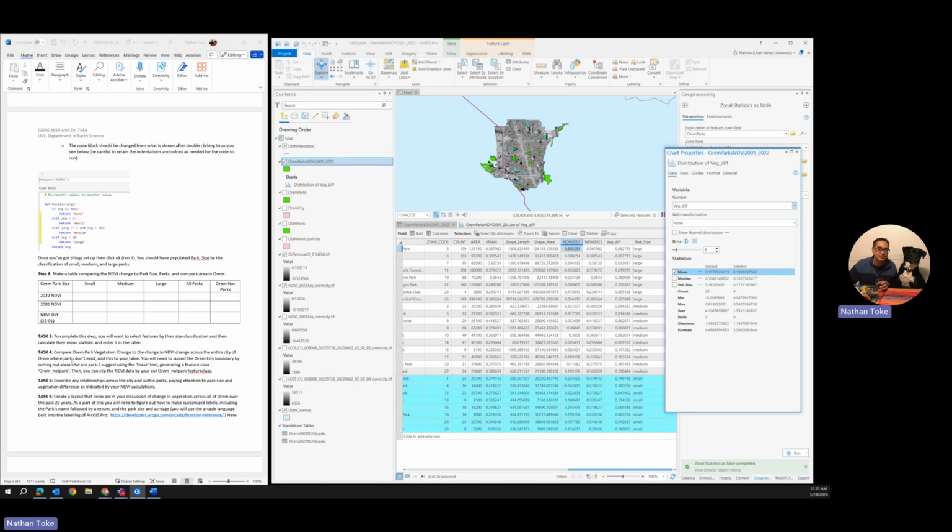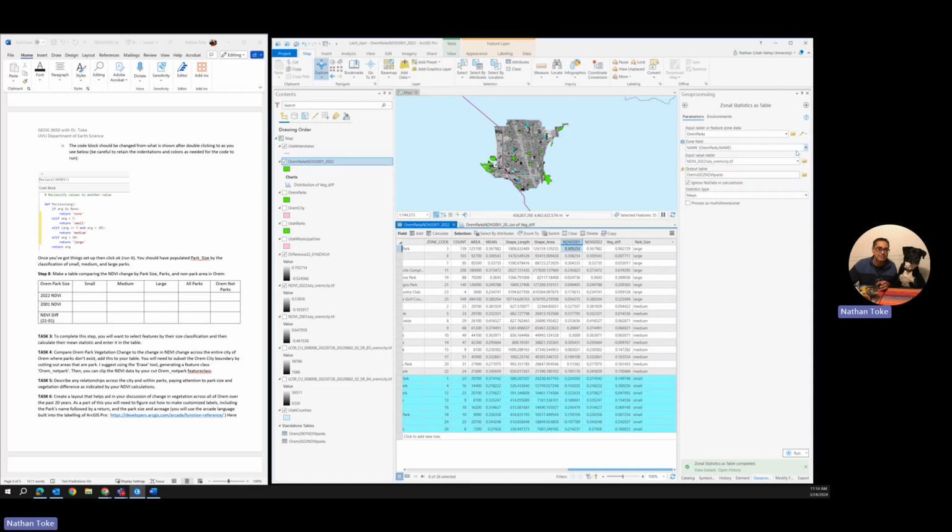Across the entire city where parks do not exist, you're going to need to add this to your table. So you'll need to subset the Orem City boundary by cutting out areas that are not parks. I suggest that you use the erase tool, and you probably did this in lab 4, to generate a feature class called Orem not park. Then you can clip the NDVI data by your Orem not park feature class and proceed. You could even set up some sort of model for that, but it's probably not necessary.